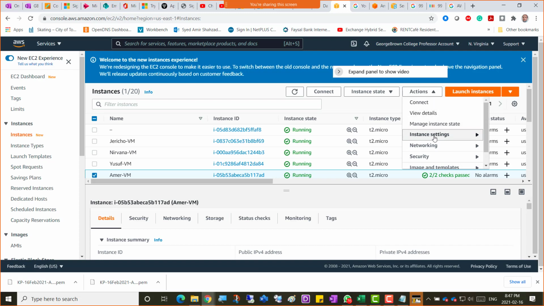Other than that, there are actions here: connect, view details, manage instance state. There is instance settings. When you select your instance and then click instance settings, you can attach this instance to an auto scaling group, or instance type, nitro enclaves for security, termination protection, shutdown behavior, credit specification, edit user data, manage tags. So that's all in instance details.